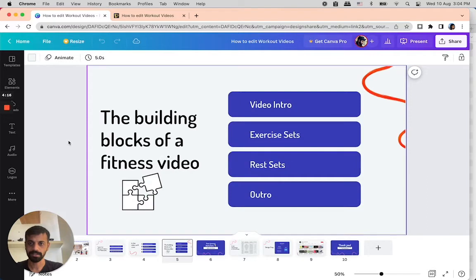Now I'm going to go to the next slide and take you through the different building blocks that we'll be putting together for a workout video or a fitness video. The first one is video intro. We want to ensure that there's a neat way of introducing yourself or the topic you wanted to cover in the video. Then we have exercise sets. These are the standard exercises which you will be covering in your video. And rest sets. Intermittently you would probably want to have gaps where you want yourself and the audience to take rest. Those can also be designed beautifully, by the way. And we'll also be taking you through an outro. In fact, there are other building blocks as well. I'll cover them as we make progress with this video.